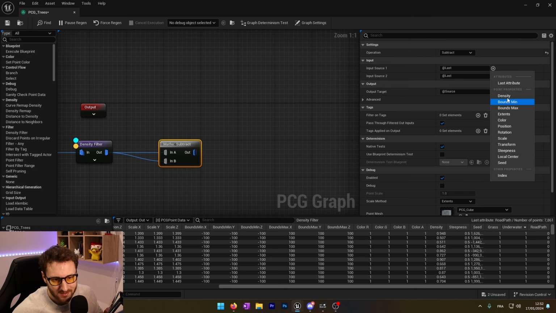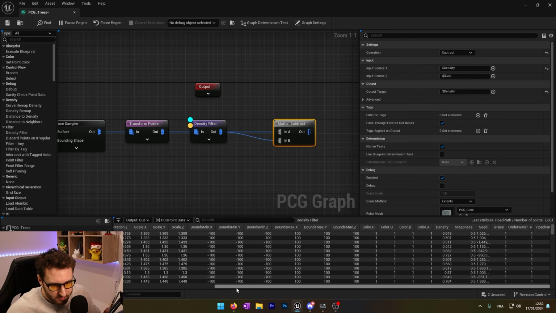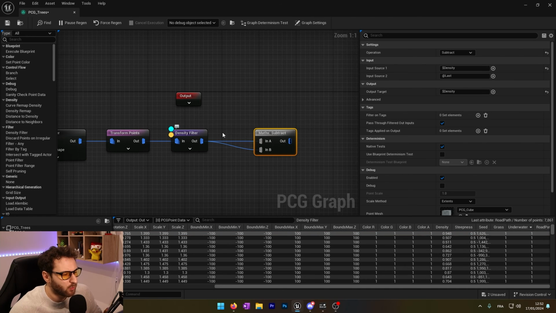Now we can choose which stuff we will use in the input. First, we will use the density. On the input source 2, we'll remove this and we will use the name of our layer, it's underwater. And then we want the density of the point, which is this. For example, this one is 0.9. We will remove 1 from this point, and the density will be negative, so it will be at 0. So by using a density filter, we'll actually remove it.